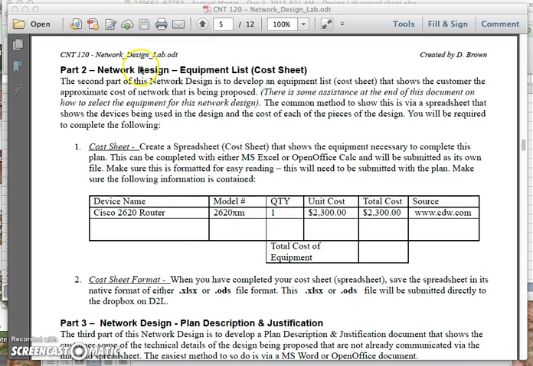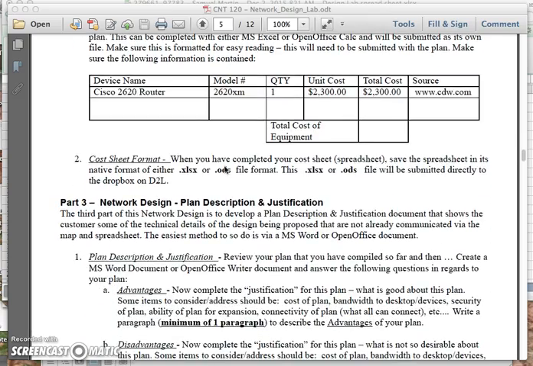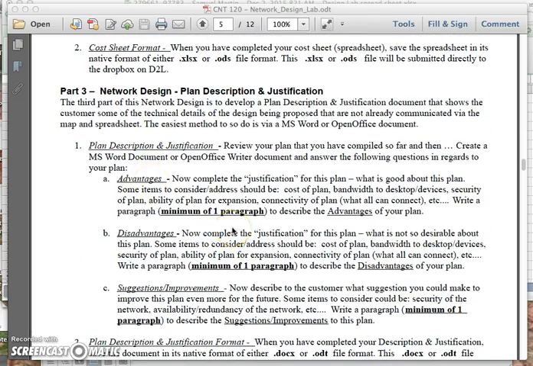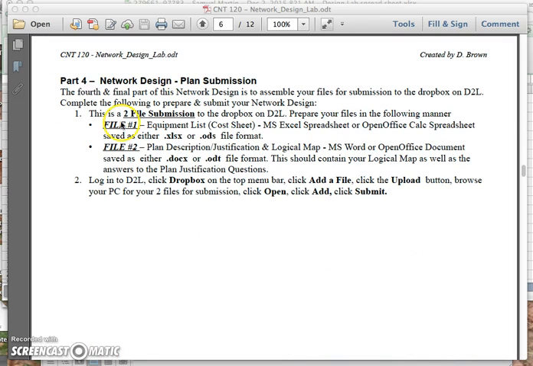Part 2 is we'll actually start our equipment cost sheet, our equipment list. And part 3 is kind of answering some questions about your design, the pros and cons kind of thing. And then part 4 down here is actually pulling it all together and submitting. We'll come back and revisit these in just a minute.